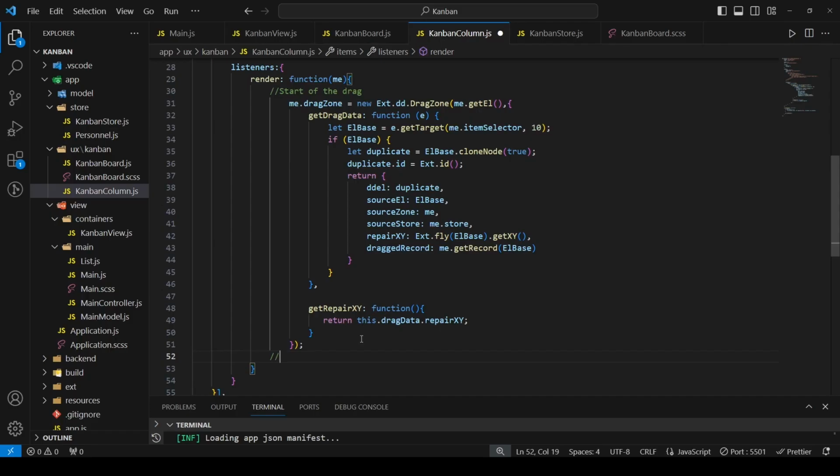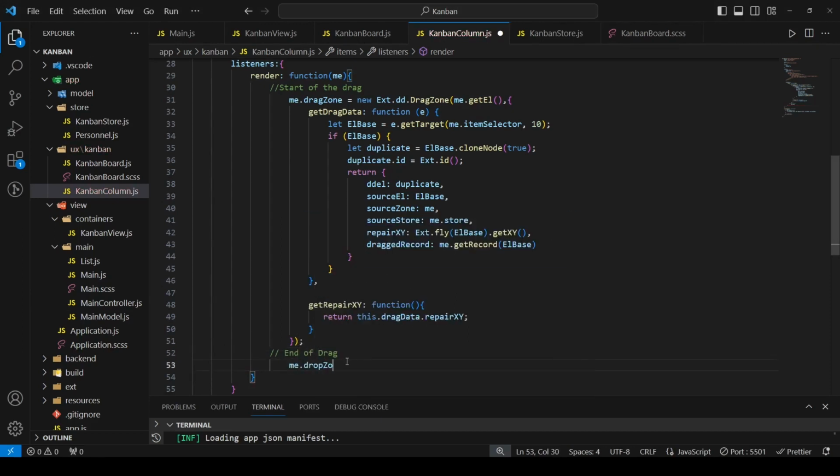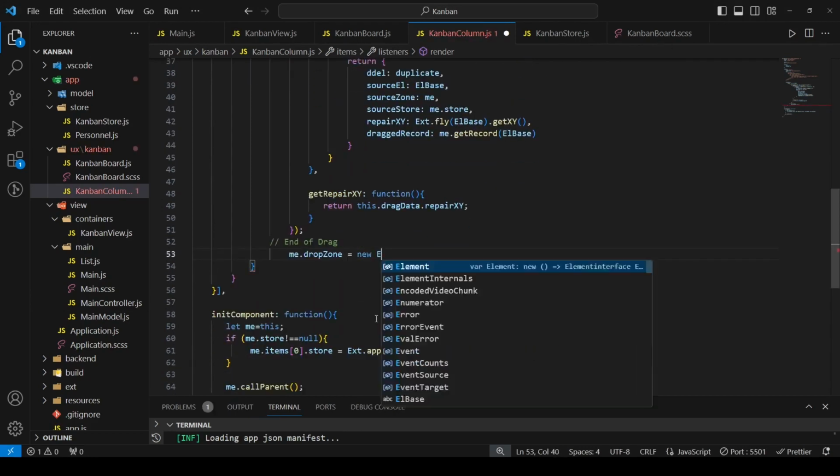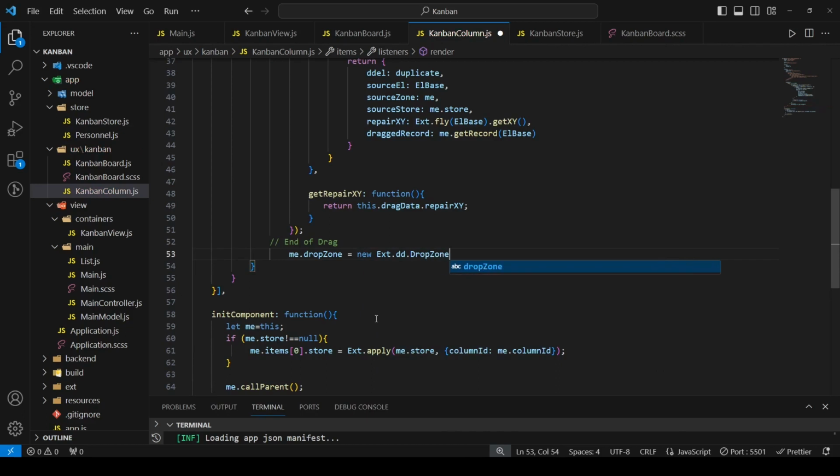To handle this, we'll use the drop zone. Here, I'll set up the end of the drag operation, just like we did with the drag zone, and we will configure some series of methods. There are many more that can be configured here, but the idea of the exercise is to keep it as simple as possible, not to complicate things too much.